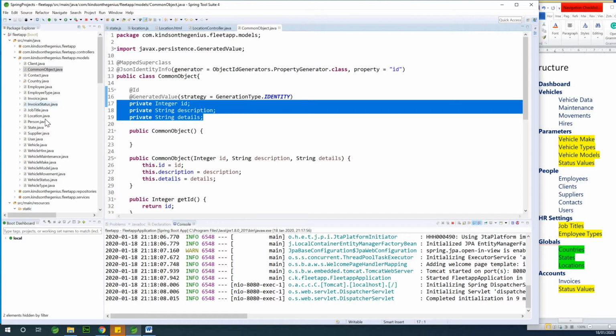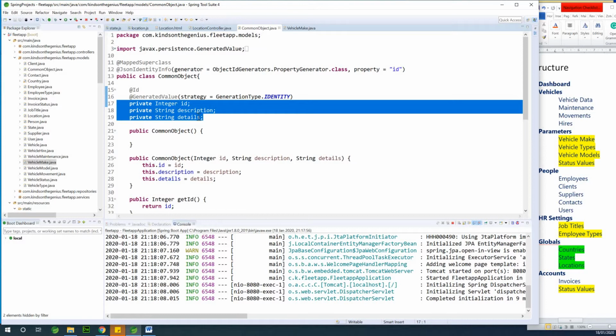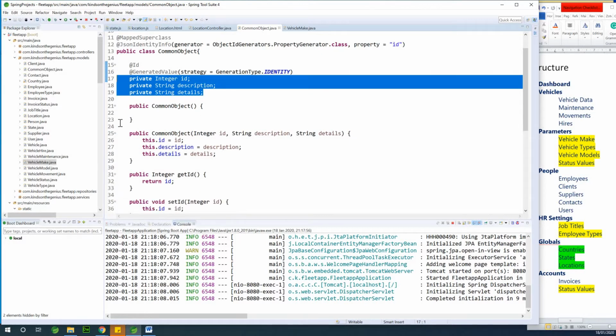If you look at these items I highlighted in yellow, for instance, vehicle make, you can see that it inherits from common object, and also vehicle type, vehicle models, status values, job titles. So these highlighted in yellow inherit from common object, and they are very, very easy. The reason is because they are made up of only 3 fields: ID, description, and details. Okay. So I added the getters and the setters manually here instead of using Lombok, just for you to see how it works.